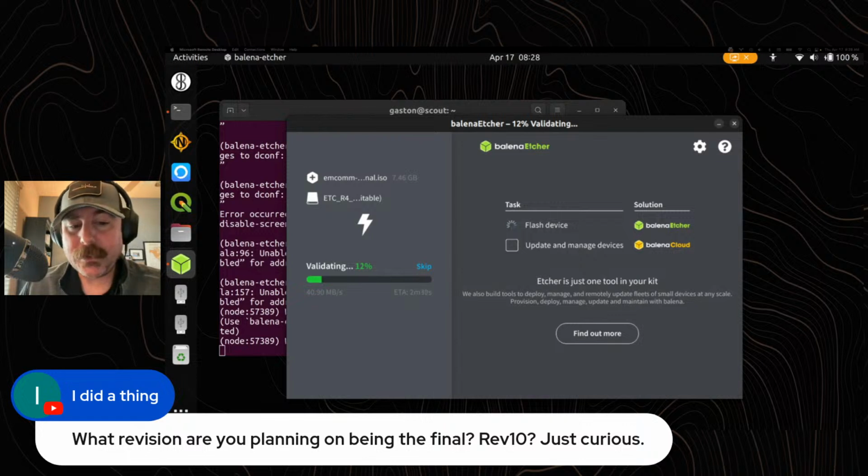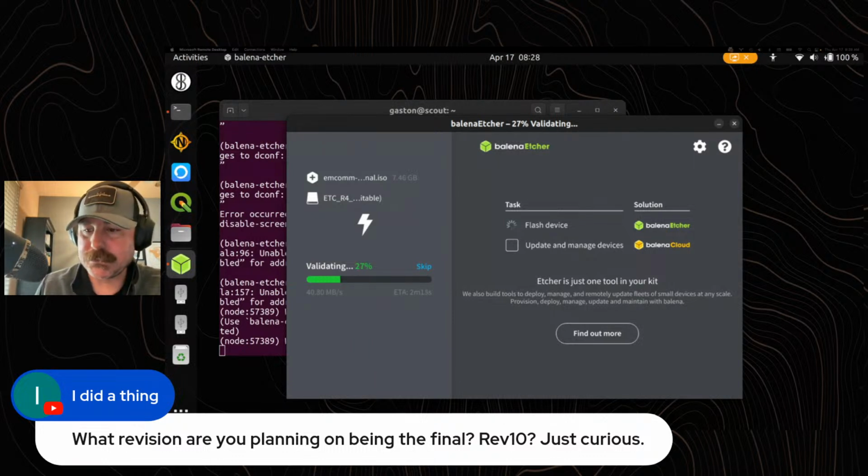What revision are you planning on being final? So yeah, revision 10 will be the final release of EmComm Tools. At that point, I will have all of the off-grid mapping, all of the custom applications built. It's going to be the appliance that I've always wanted. It'll have all the features from the commercial version. It may even bring over some of the encryption features that I've implemented as well for radio. So R10, I'm on a 2-year timeline total to get that done.